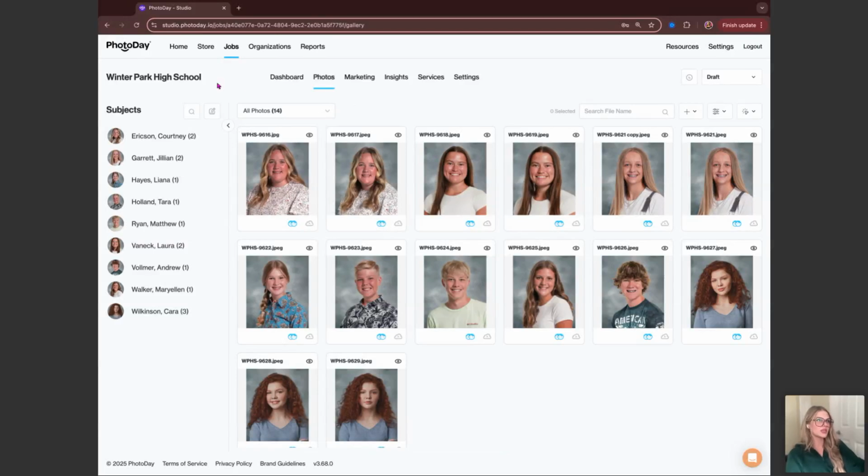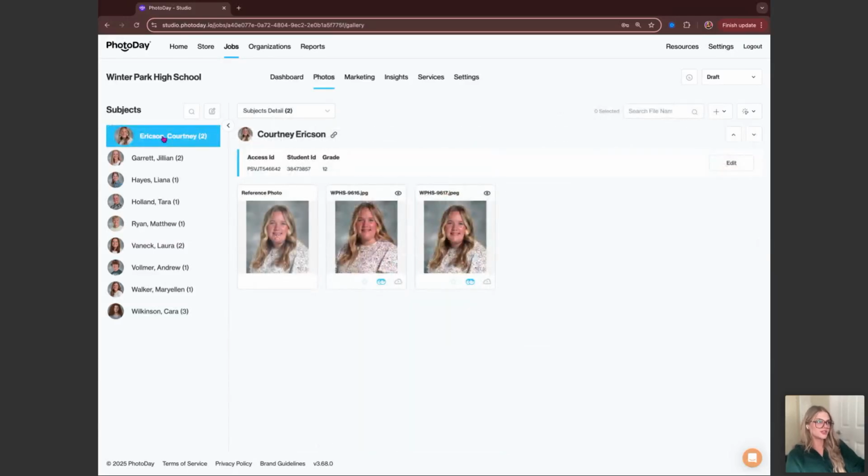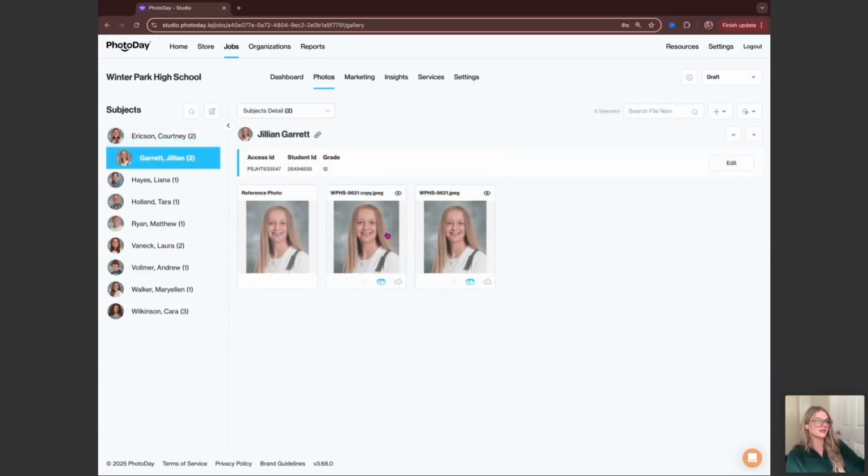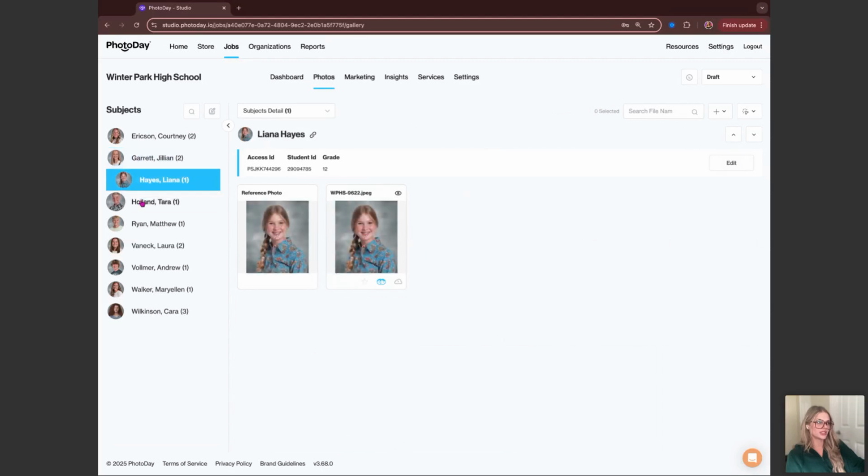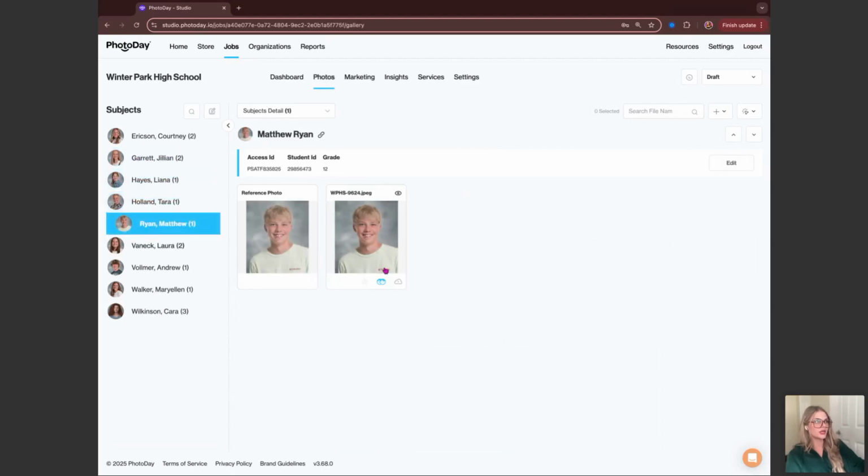But all right, so a couple of things here that are important. Number one, this is all photos. If you look here on the left, you're going to be able to click in and see the images that were matched to each subject's private gallery so that you can make sure that everything looks good. Make sure there's no kid in the background that's matching.